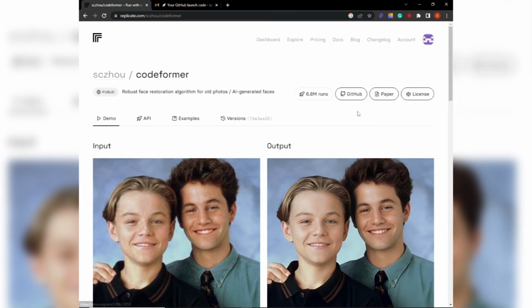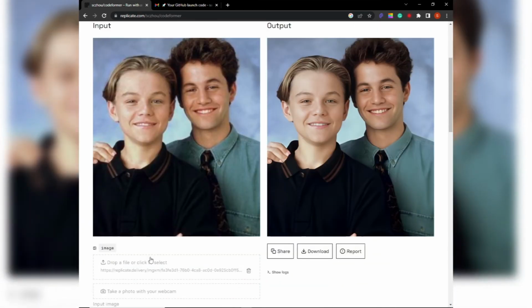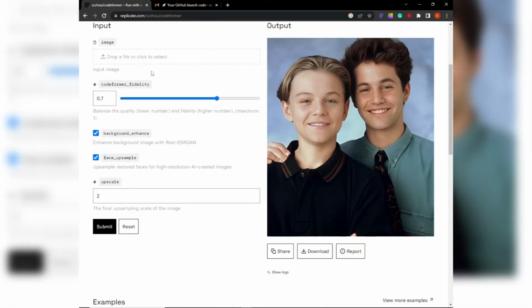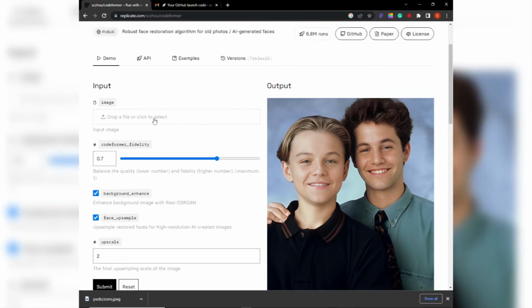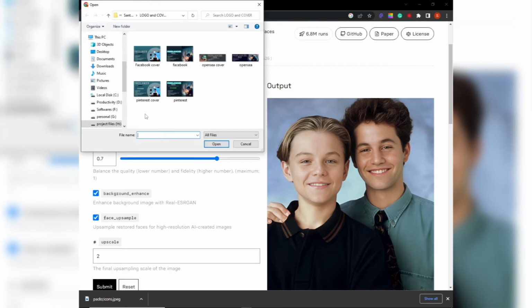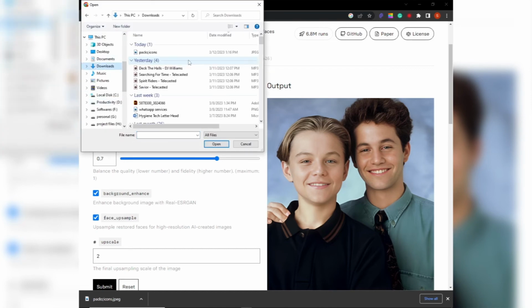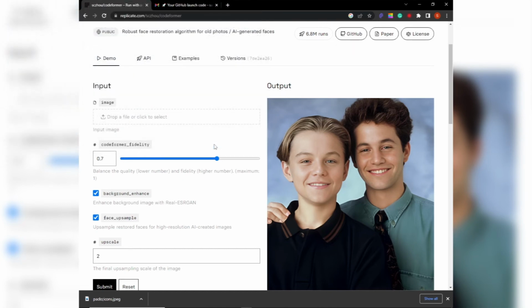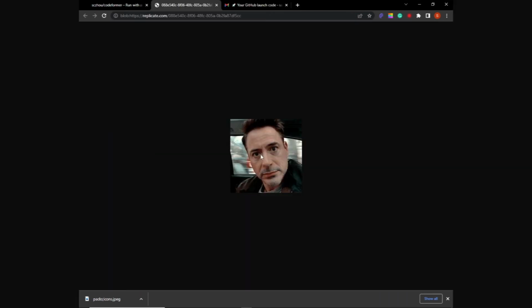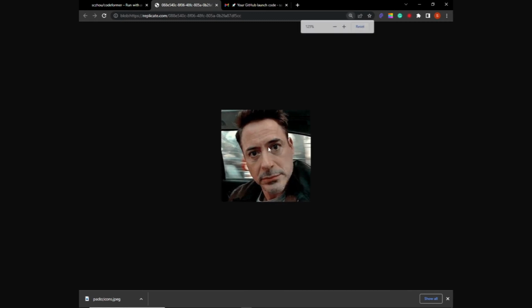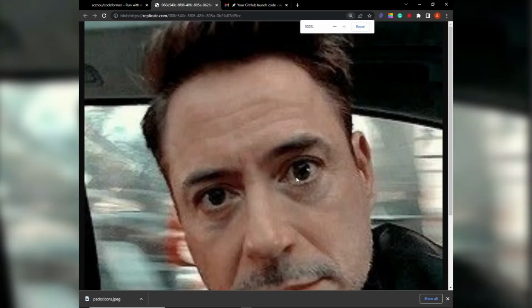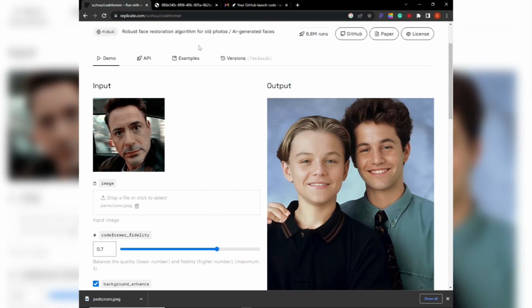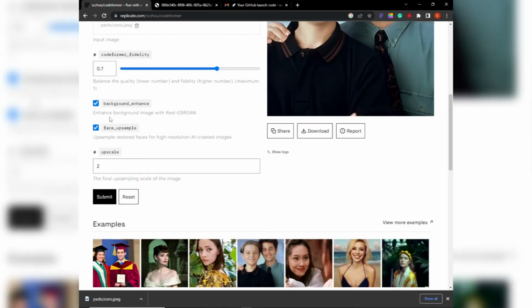Step 2. Use Replicate Codeformer to enhance your image. Once you have created your GitHub account, you can use Replicate Codeformer to enhance your image. First, delete the sample image. Next, upload the image that you want to enhance. Now you can adjust the image quality to get the final result. Then click the Submit button.